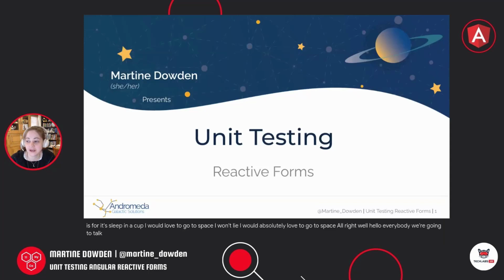We're going to talk about, I know this conference has had a lot about testing already. We're going to very specifically focus on reactive forms and specifically testing our forms today.